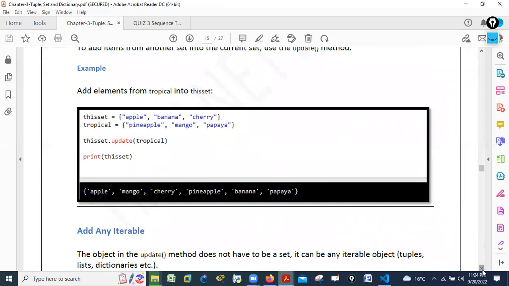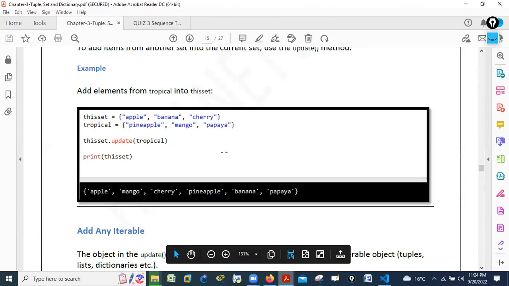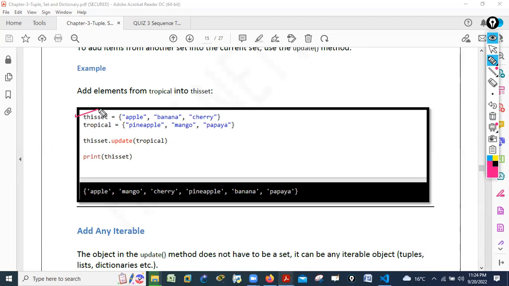When I'm saying I want to update, if you want to update, you can see this time my both sets' names are different. This set and tropical. When I'm saying I want to add, I'm adding the value. If my set name is my set, and here also I say my set, you are adding the value. But when I say I want to update the value, I am updating the value. So I have two sets and add elements from tropical into the set. So I'm adding the elements from here to here. Yes or no? Yes.